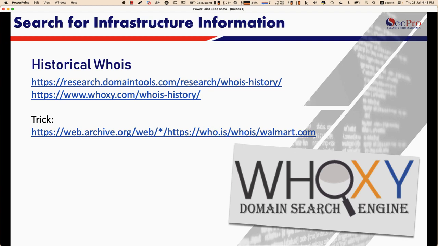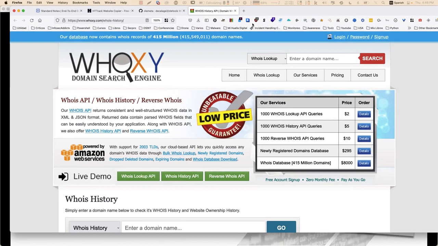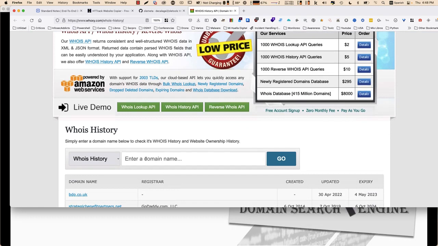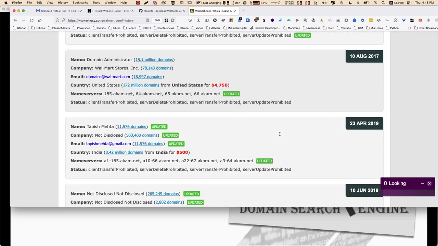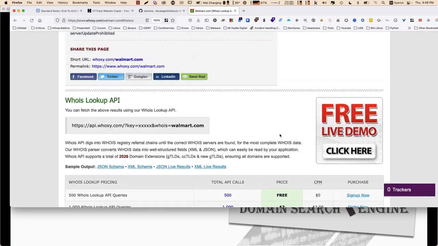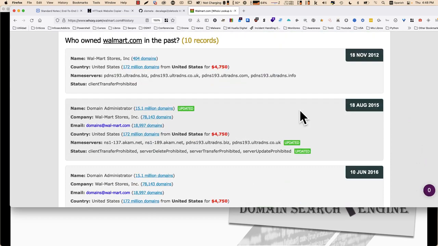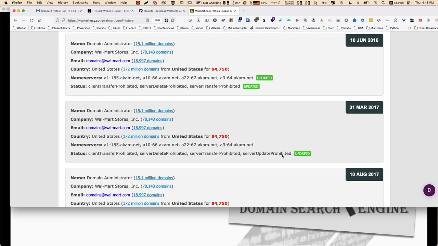But you can look for the historical whois for a specific domain. And tools like DomainTools, this is the paid version, but tools like Whoxy can be used to look for the historical whois. So you can say something like Walmart, and you can take a look at the historical information about Walmart. So you can see each one of the changes you have.